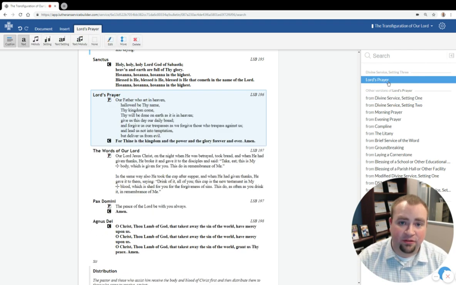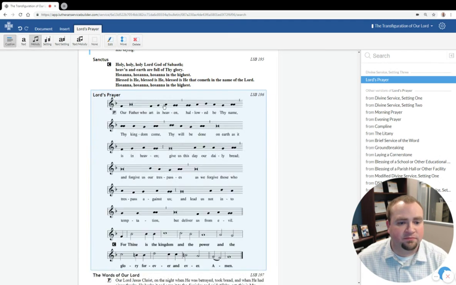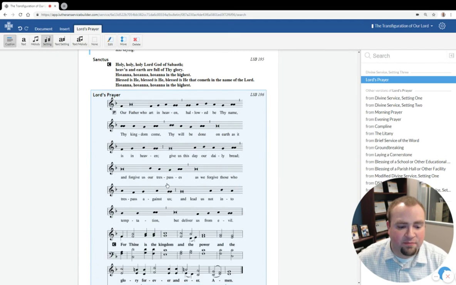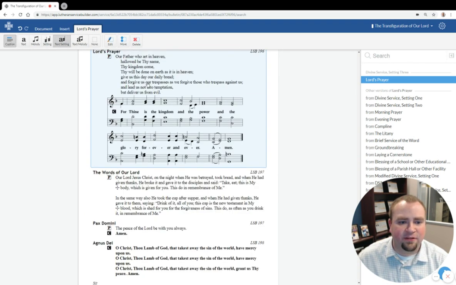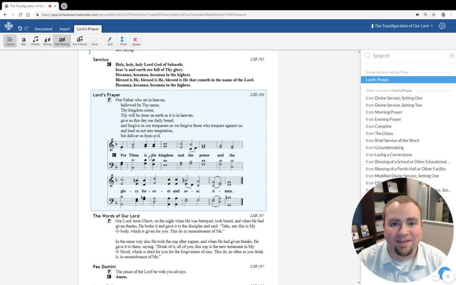And you'll see this throughout Lutheran Service Builder as we continue to add different types of formatting for different service elements. So for example, with this Lord's Prayer in Setting 3, up in the top you can see that there's a melody version of it. The melody, you can get it with the setting, and that would be for the congregational part. You can actually go with the text for the pastor and the setting for the congregation, something a lot of people have asked for. And we don't have that for everything yet, but we have it for a lot.